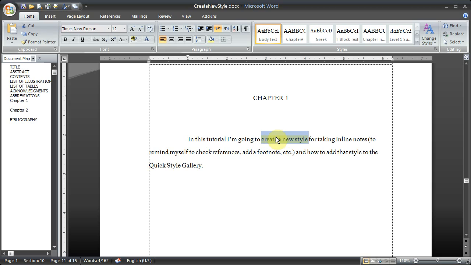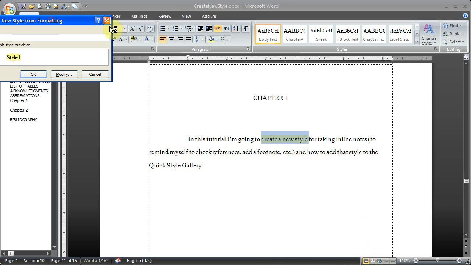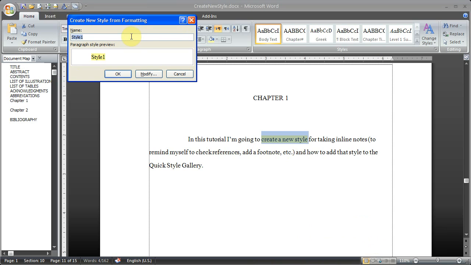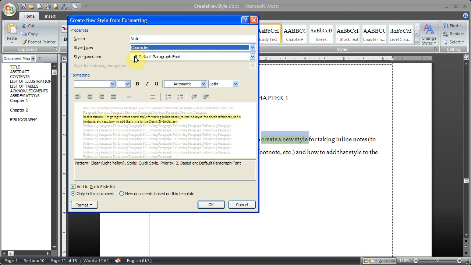And now, with it still selected, still highlighted, I'm going to right-click on the text, come down to the bottom of this context-sensitive menu to where it says Styles, and then I'm going to select Save Selection as a New Quick Style. That brings up this window, Create New Style from Formatting. I'm going to name it Note, and I'm not going to hit OK. I'm going to select Modify, and for Style Type, I'm going to select Character. Then, I'm going to click on the radio button for New Documents based on this template.